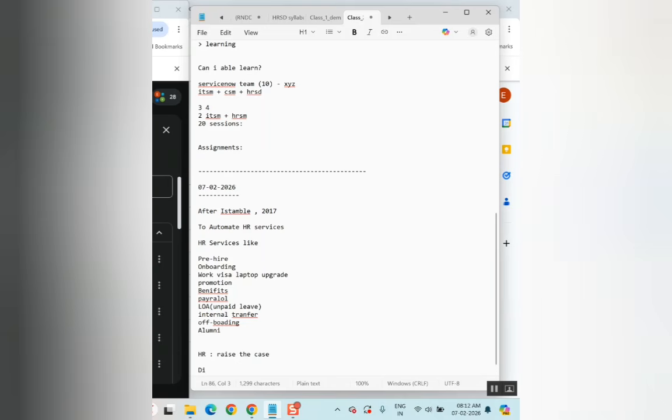Yesterday sir was telling about HRSD or HRSM. Can anyone tell what exactly the differences between HRSM and HRSD are? HRSM is the global scope and HRSD is the scoped application. This is one interview question, so I am highlighting it now: differences between HRSD and HRSM.